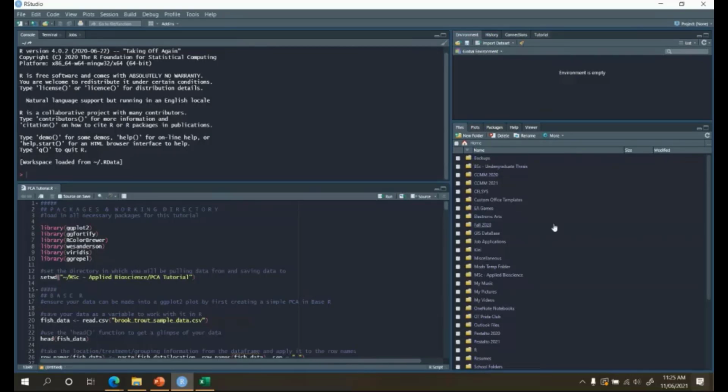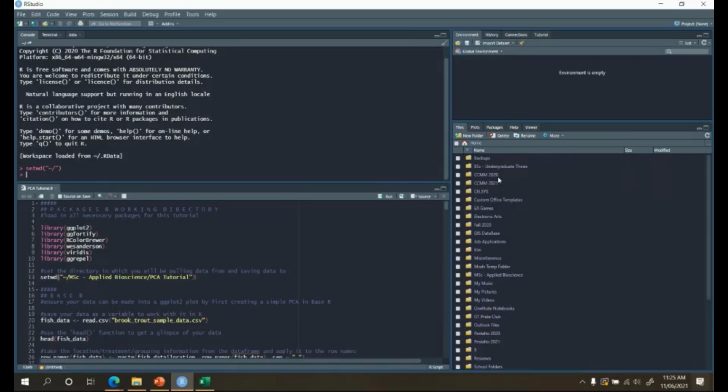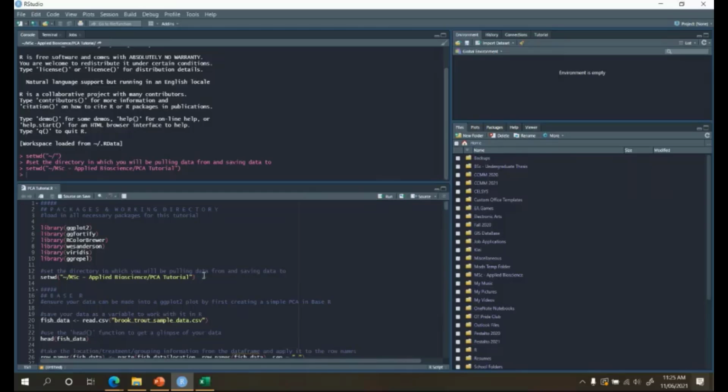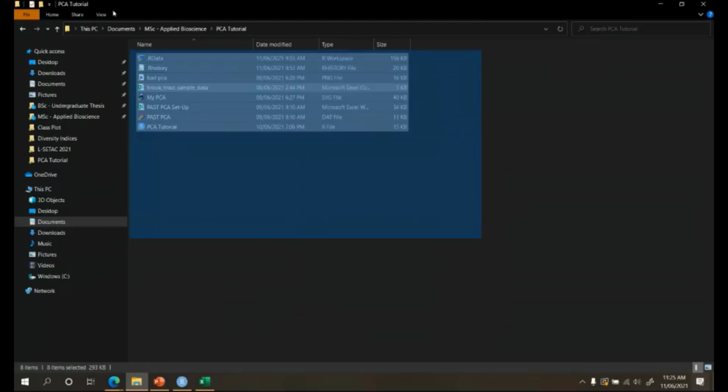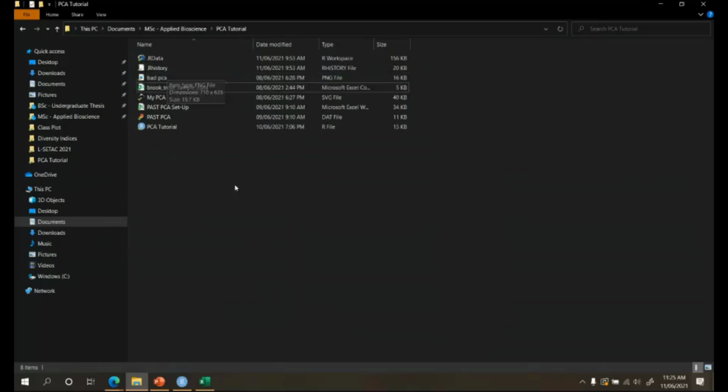And just as an example, if you were to navigate to your folder in this tab, the last thing you'd have to do is click this little gear that says More and click Set as Working Directory. So this just set my document folder as my working directory, but I'm going to instead change that to where I have the tutorial set up. I'll just show you, this is my PCA tutorial. So again, this is where my data file is, and everything that I save is going to save to this folder.